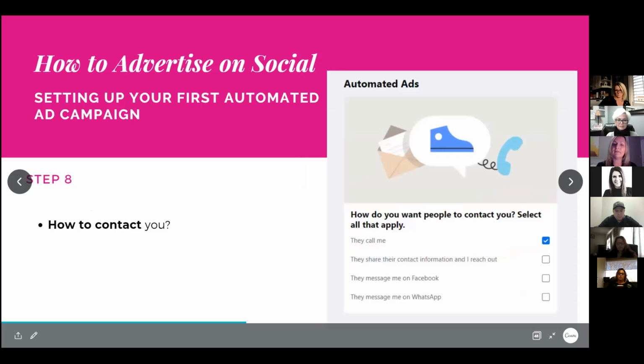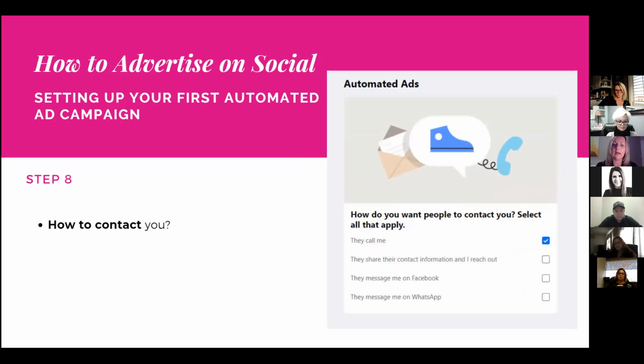And then you have a few options here. How would you like people to contact you? Would you like them to call you directly, share their contact information, and then you'll reach out? So something like a form where you're capturing their name, email, and phone number.